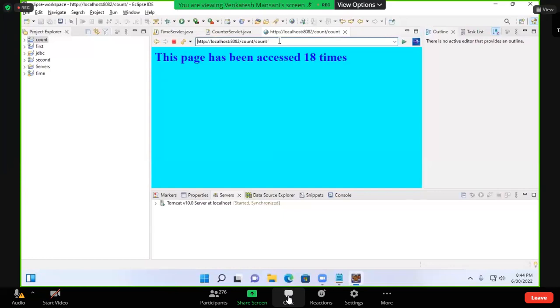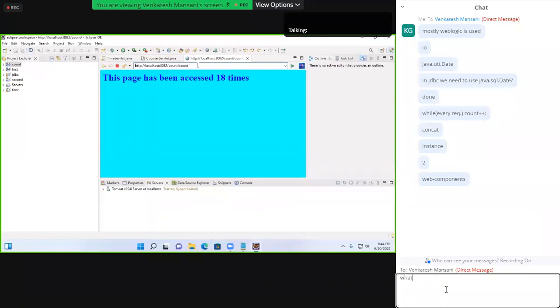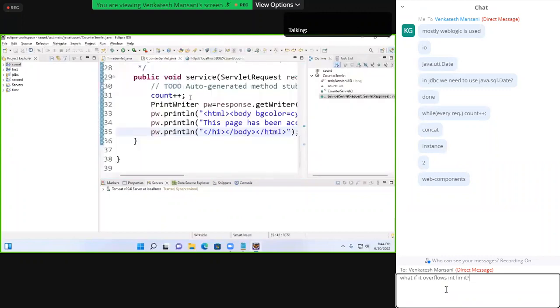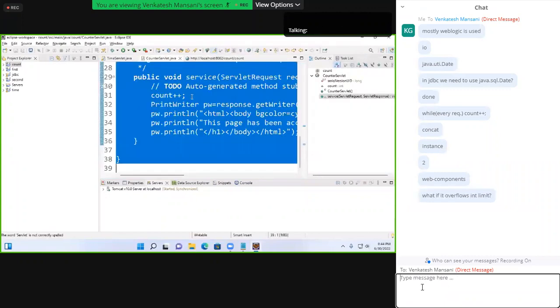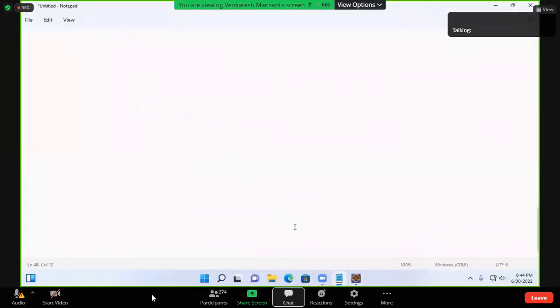But in real time, they won't shut down. Real-time YouTube server, will they shut down? 24 hours, 365 days on only, no? They won't shut down. But here, if I close Eclipse or if I shut down the server, it starts again from 0. Okay. Now this is the Counter servlet. Now done. Now you can write programs very quickly.